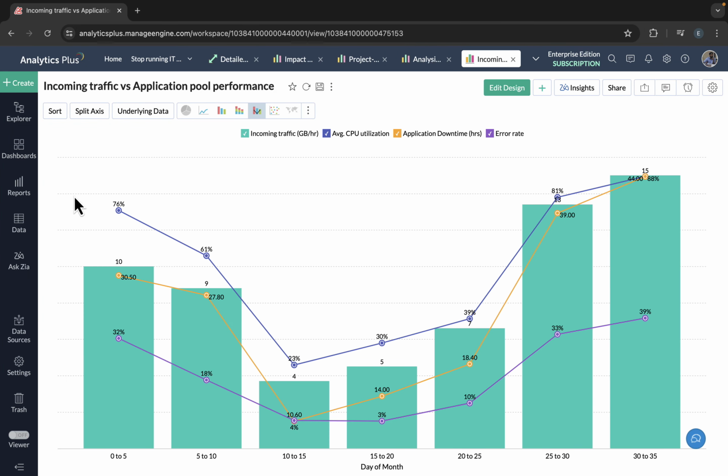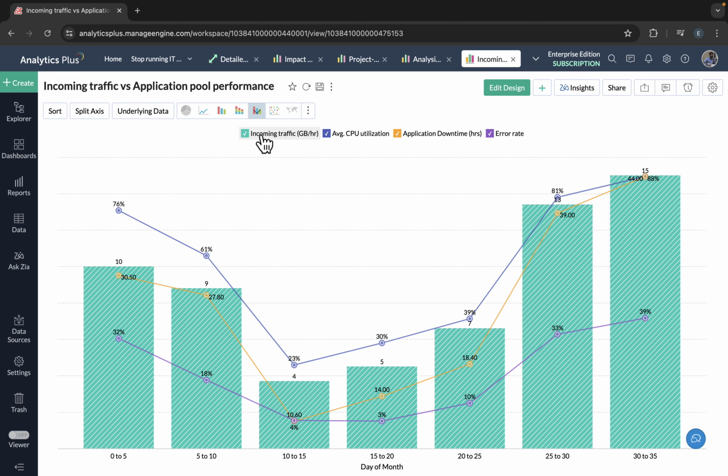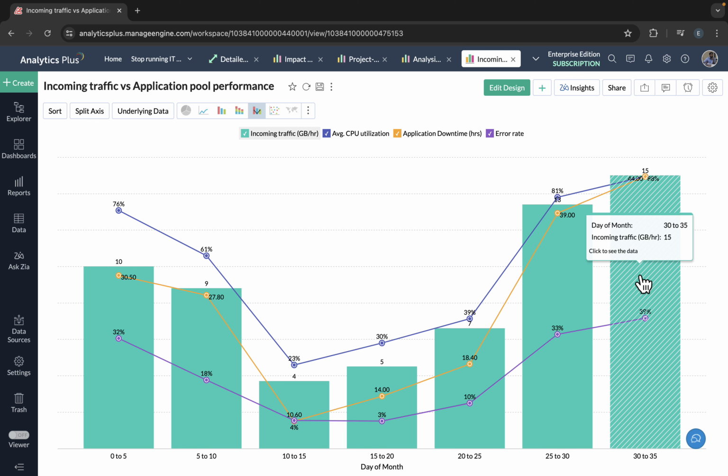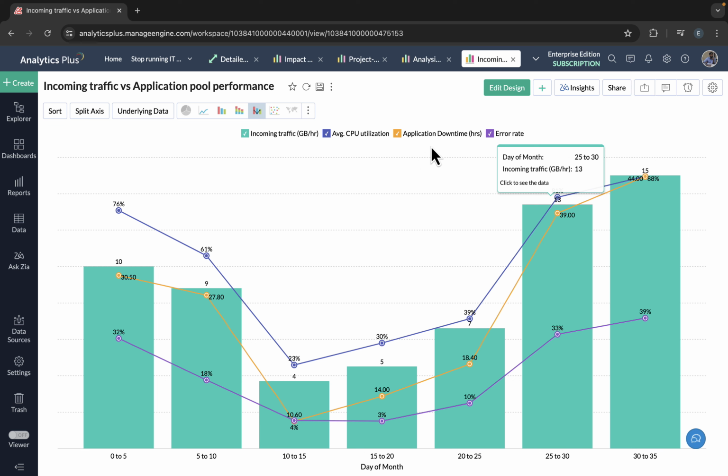The analysis on your screen shows the incoming traffic for an application over a month. As you can see from the analysis, as the end of the month approaches, the application experiences a surge in traffic beyond expected limits. This causes network congestion, leading to higher downtimes, frequent faults, error rates, and increased support tickets for the application towards the end of each month. This scenario could have been easily avoided with careful monitoring and alerting based on network traffic. Let's explore this further.